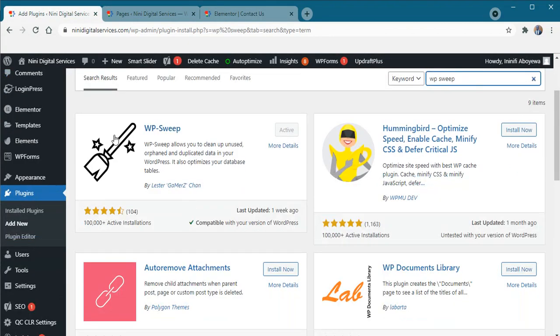This is the plugin called WP Sweep, and you can see currently it is active. It has been installed and it is active. So if it had not been installed, this is what it will look like. For example, you can look at this one. It says install now. If I click on this button, that will install it, and then a little pop-up will appear, which is the activate button. So you have to click on that activate button to get it active this way.